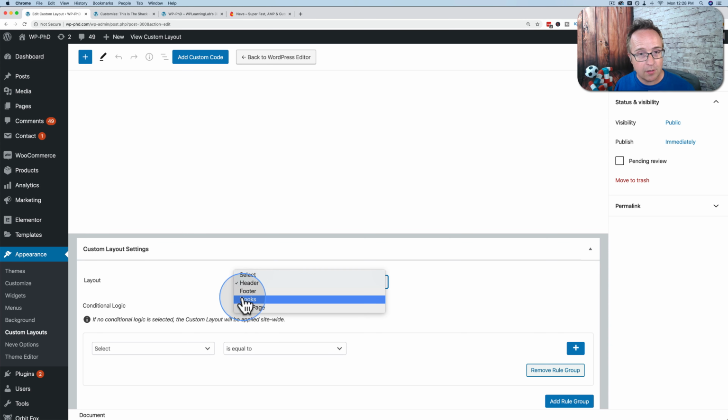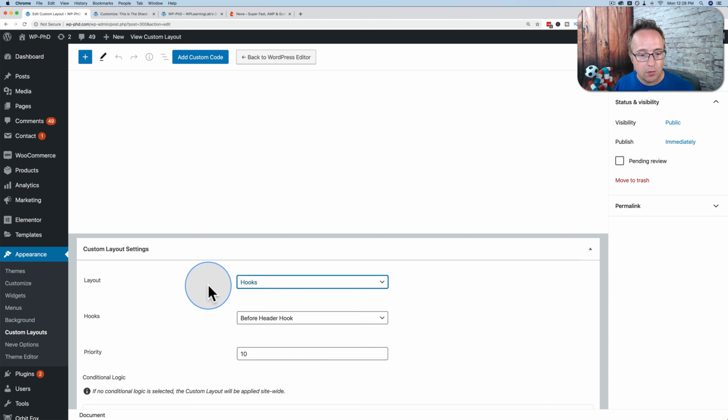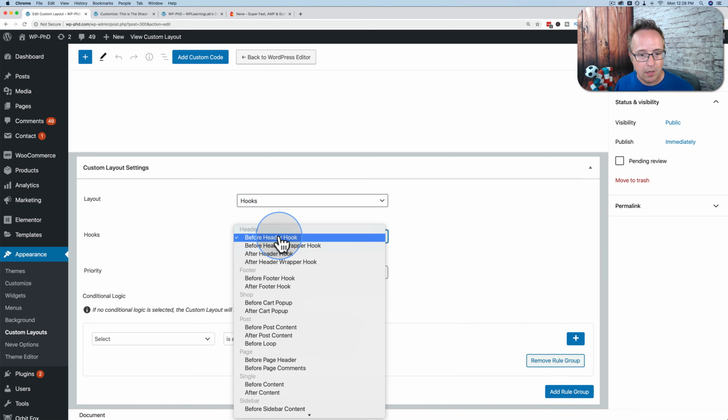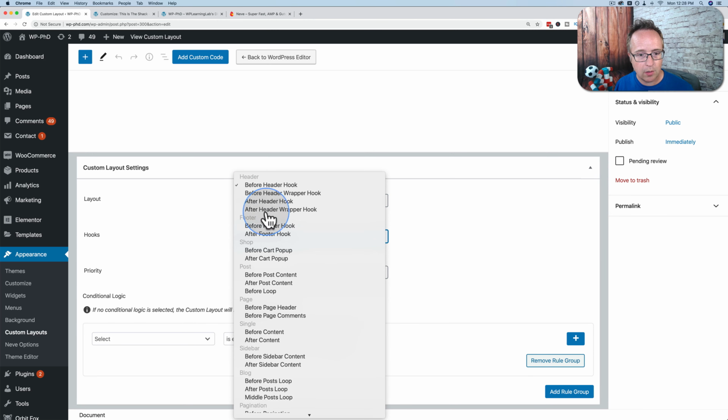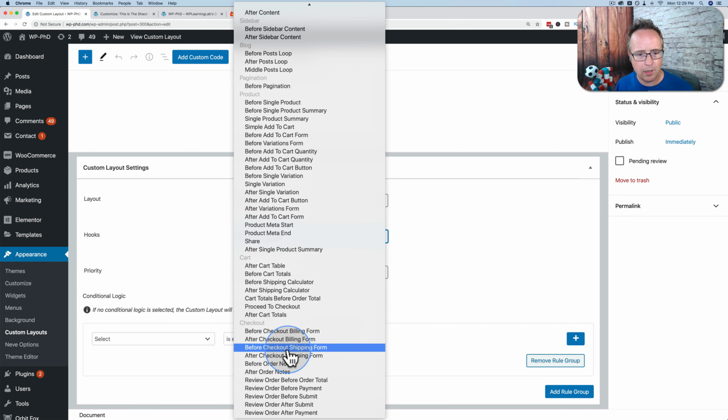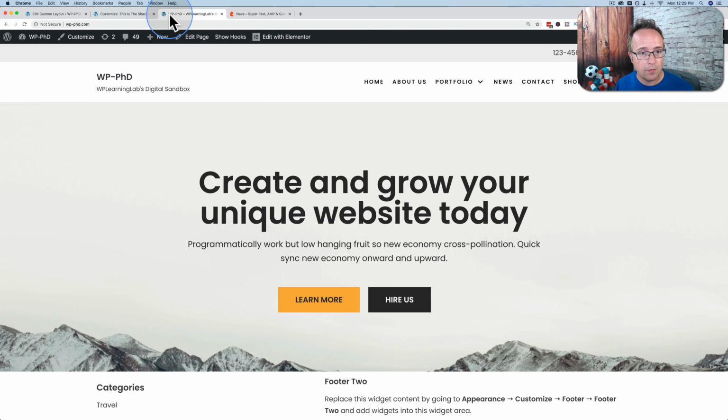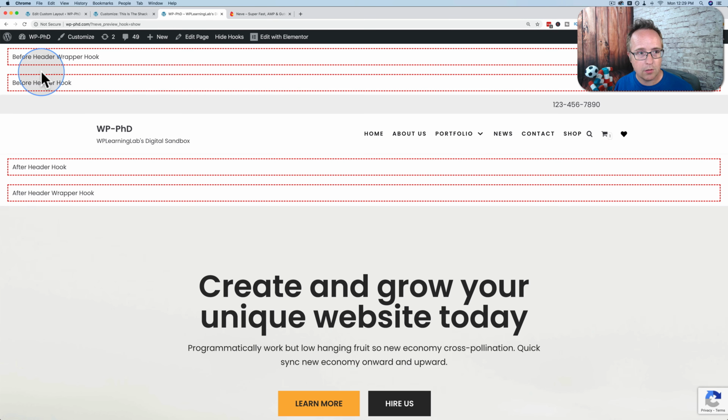The hooks are an interesting feature because this allows you to add content in very specific places on the website. So if I choose hook, we have options for which hook to show it on, and there's a lot of options. You might wonder where on earth are all these hooks. You can kind of guess by the name of them, but it's hard to tell. So if you go out to the front end of the website and click on the Show Hooks link, it will show you on the page where the hooks are and what they're called.